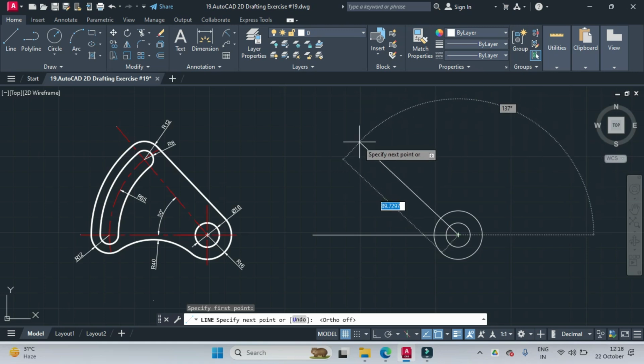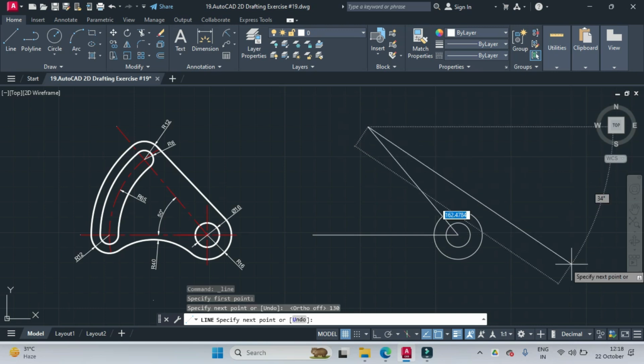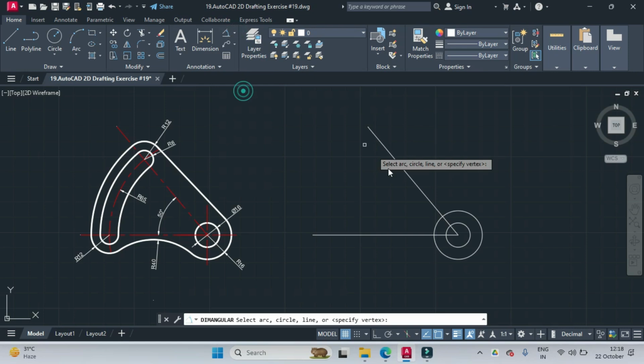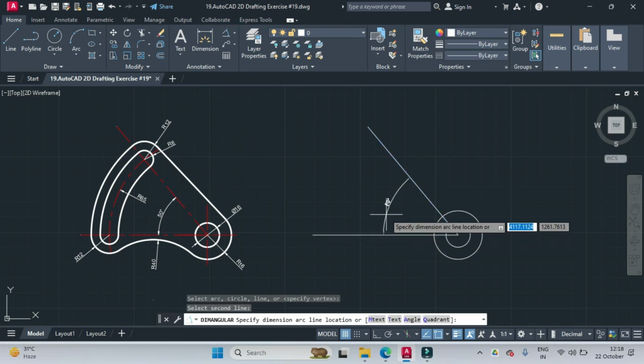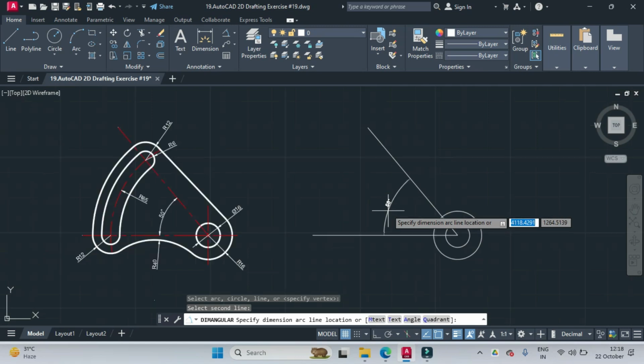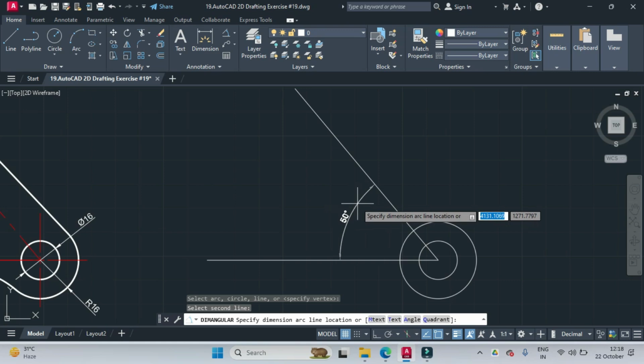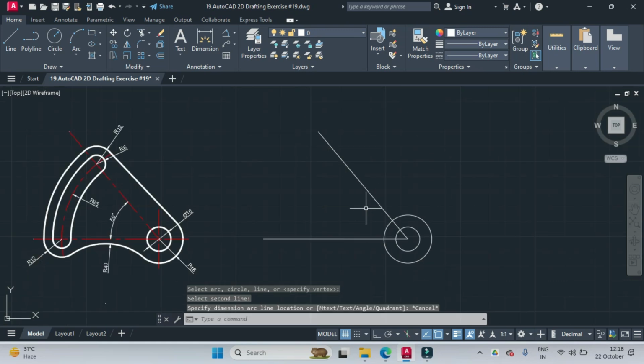So I'll select this line, I'll press tab and I'll give the angle as 130 and hit enter. Then just to check, I'll go for angular dimensioning and click on this line and this line. And you can see it's exactly 50 degrees. And here if you see it is 130. I'll press escape to cancel the command.